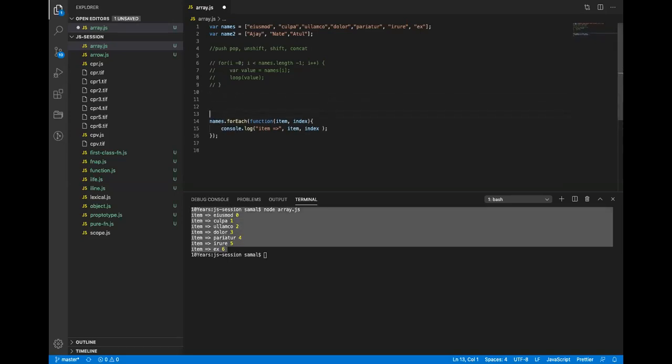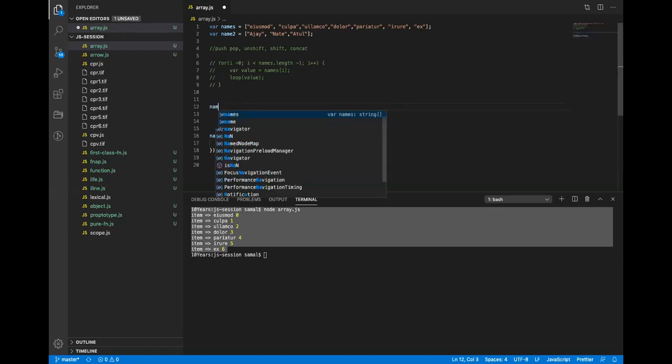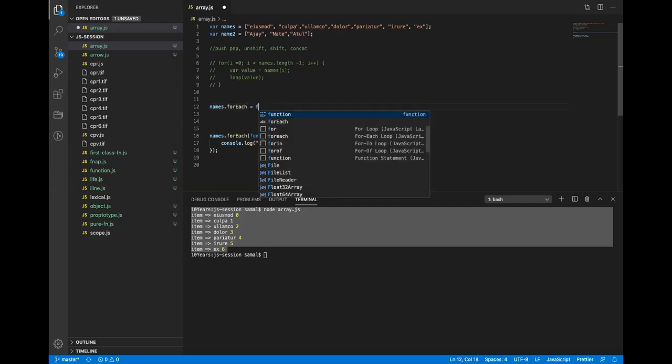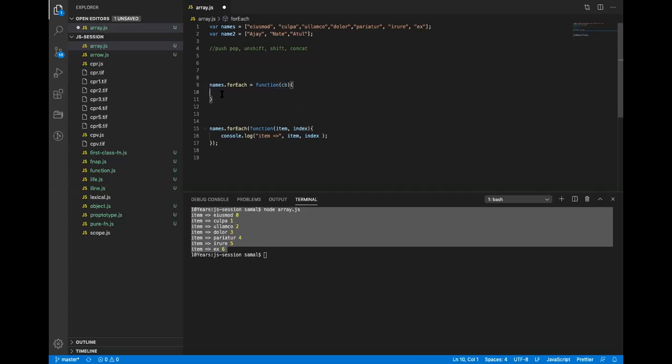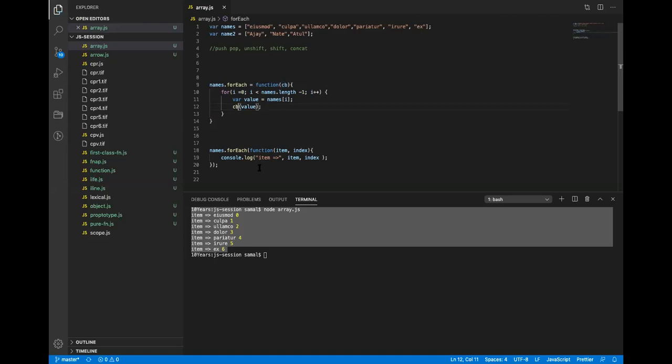Let's see if I give you the pseudocode for this. If I write this, let's say names.forEach equals function, and the function takes, let's say, cb. I'll cut this and paste it here. I run this. Now I'm taking cb, so I'll just say cb. When I call the forEach method, this cb is basically this function. And now it is looping, and each time it is calling that function depending on the number of times.